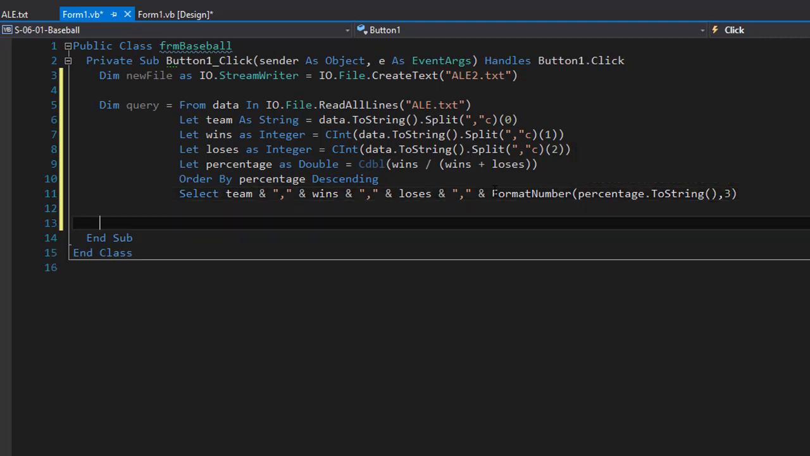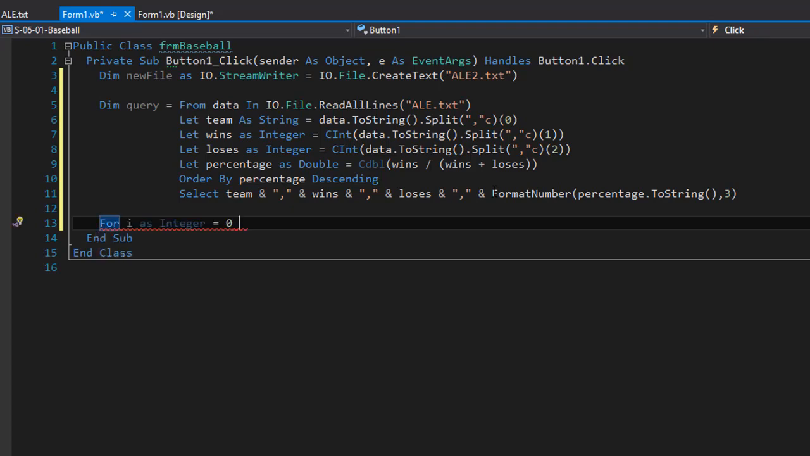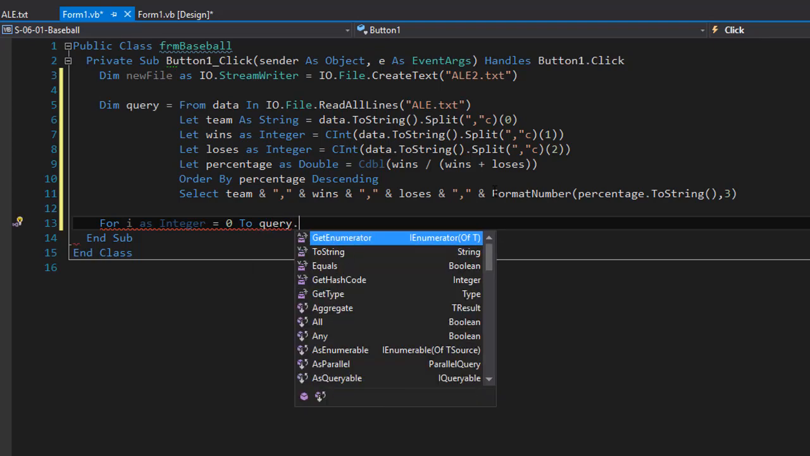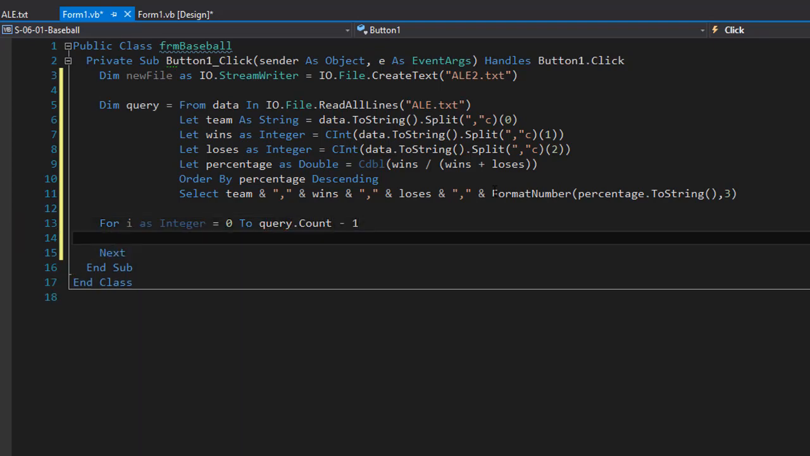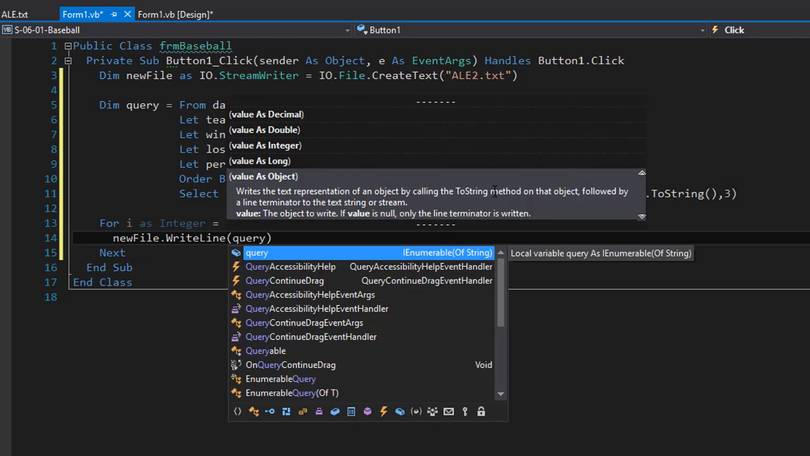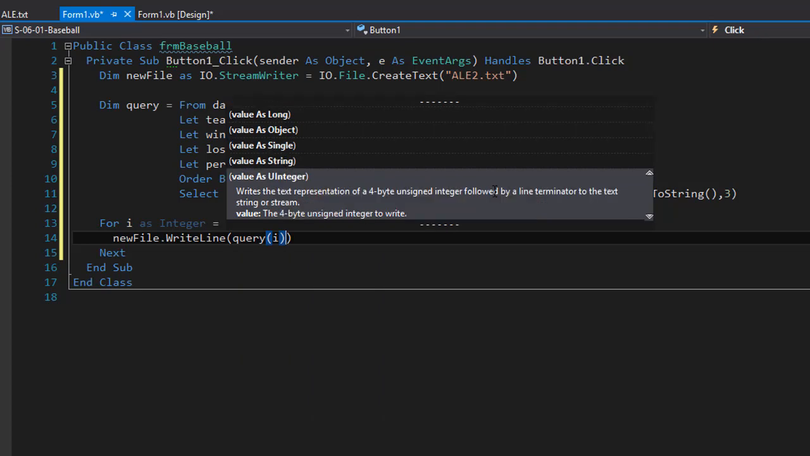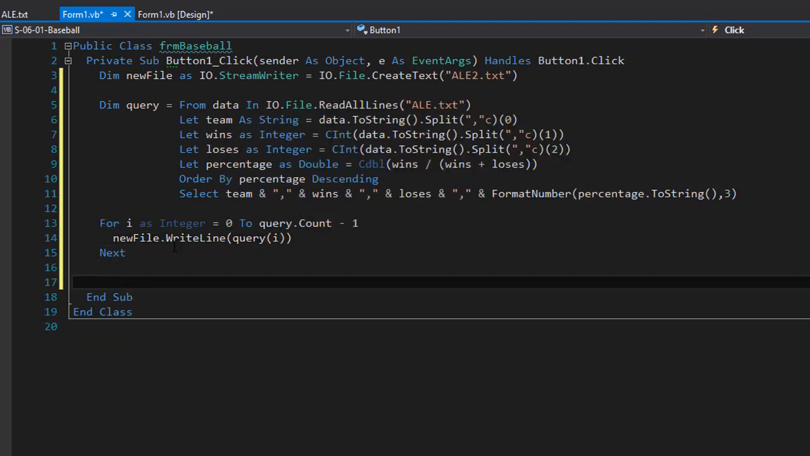So all we have to do now is to loop through this query and output each line to our text file ale2.txt. So we will do a for loop and we are going to loop to the end of the query. So we'll loop to the query.Count minus 1 and we will write each line as we are looping through it. So we will do a newFile.WriteLine and we are writing the line of the query that we are looping through of the index of I. Basically each index represents one line. And at the end of the loop, we can just close the file. So our newFile.Close. And this is all there is to it.